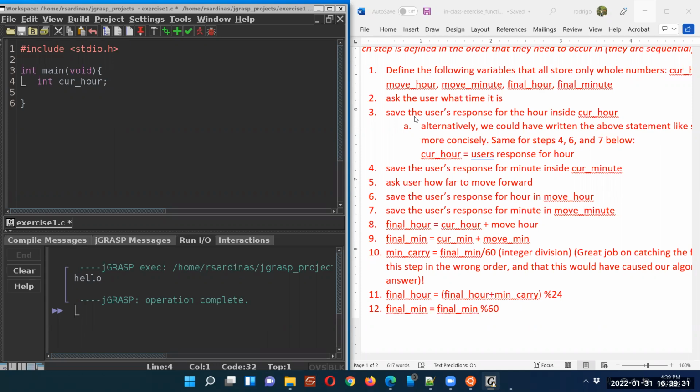We're doing some provisions. The final hour is whatever hour it is now plus how far I would advance. Let's say I want to advance exactly 24 hours. It's 1 o'clock. So if it's 1 o'clock plus 24, this is going to be 25. There's a 25 inside that variable right now.